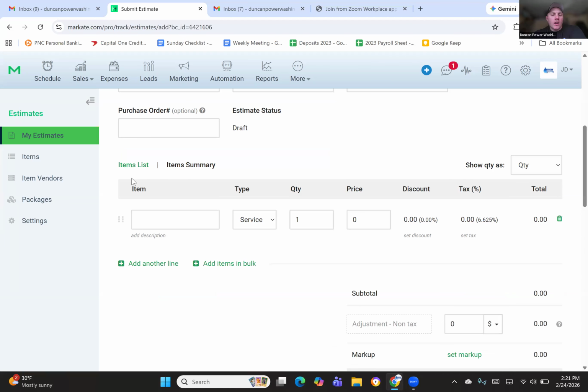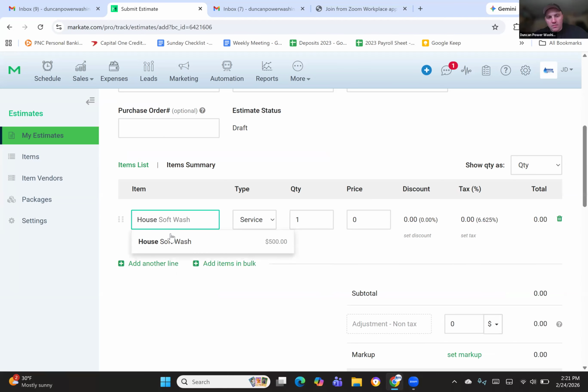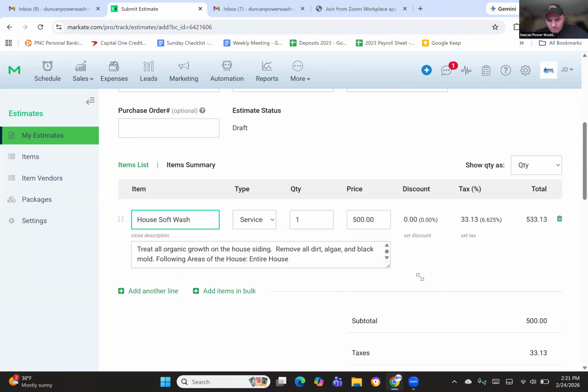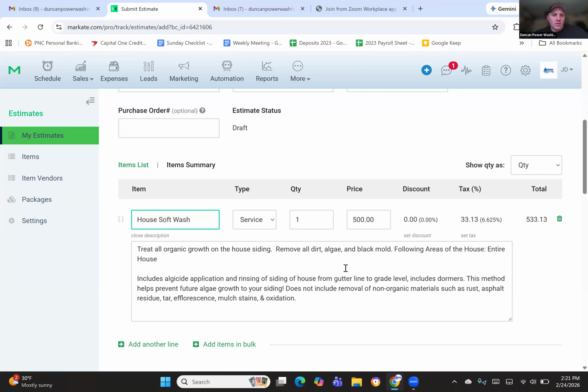And now here under items is where we input all the services that the customer would want or that we're going to quote them for. So let's say they wanted a house soft wash. We're going to type in house, and then you'll see it automatically comes up. So we could just click on house soft wash. And right here it has the description of the service that we'd be providing. Treat all organic growth on house siding, remove all dirt, algae, black mold from the following areas of the house.